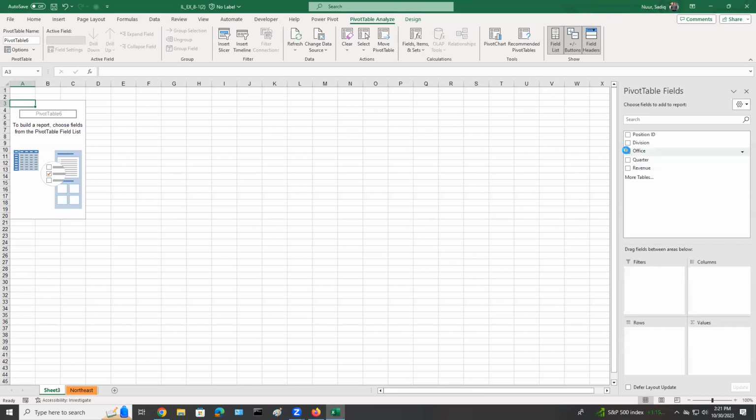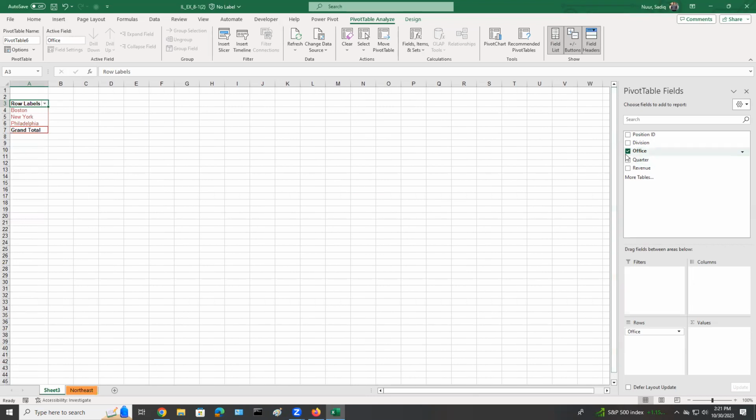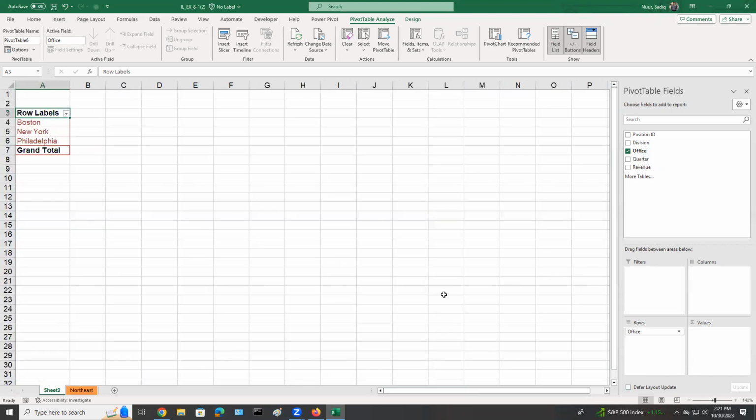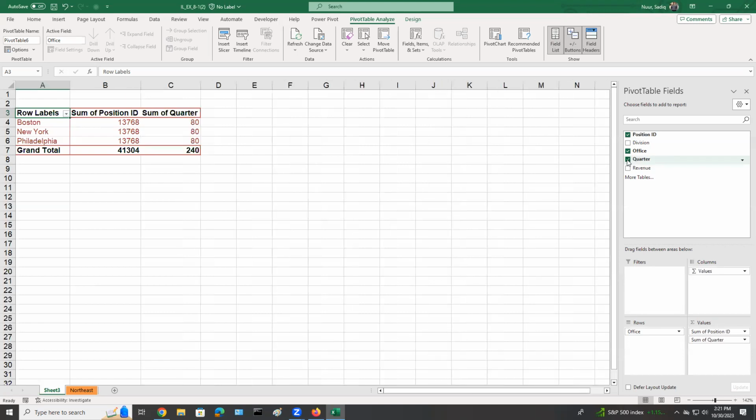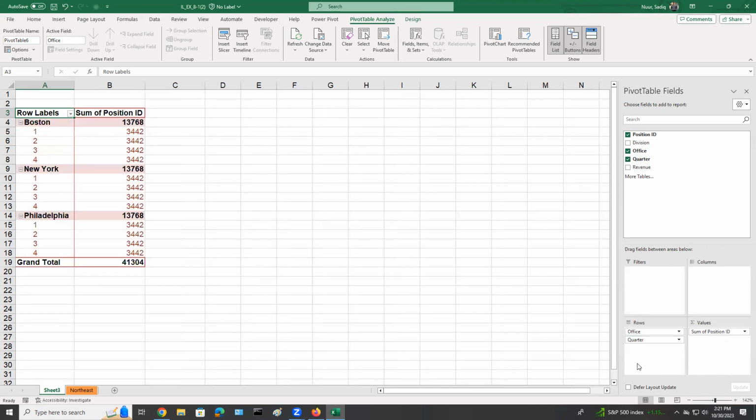So the first thing is we need office, so click on the office box. As you see, the moment I clicked office, the office locations have been added. Next, we need to add position. And then next we need to add quarter. The quarter should be below the office. That will be the rows.